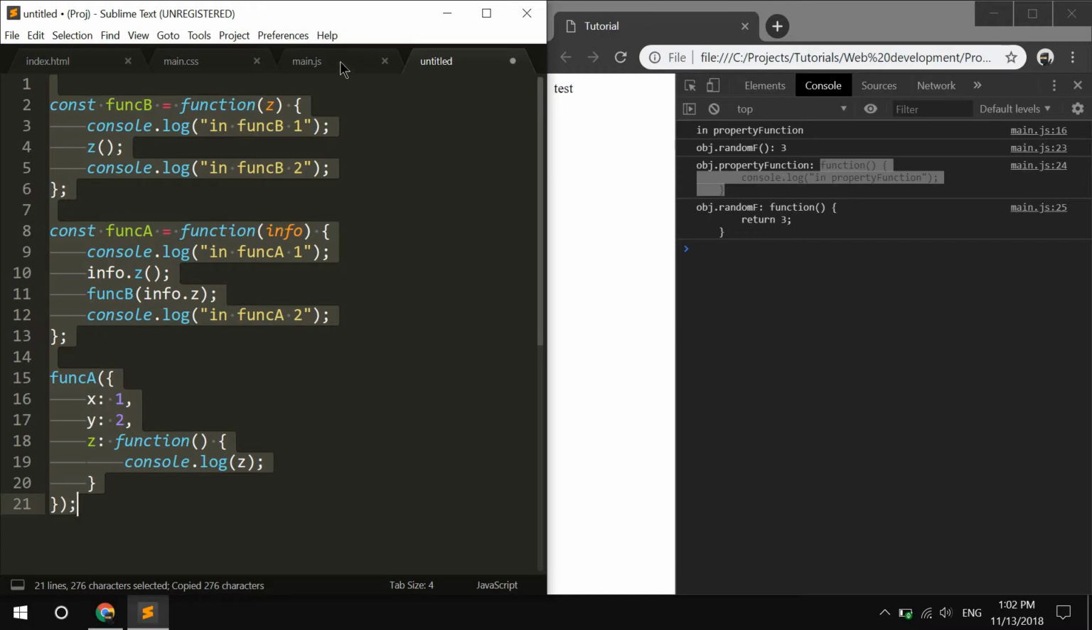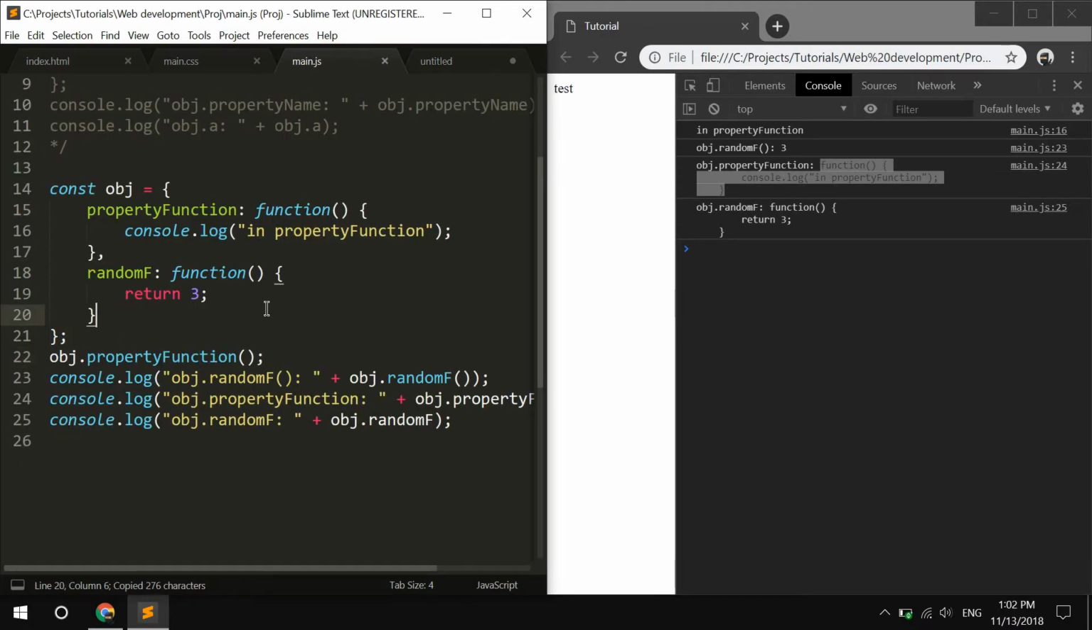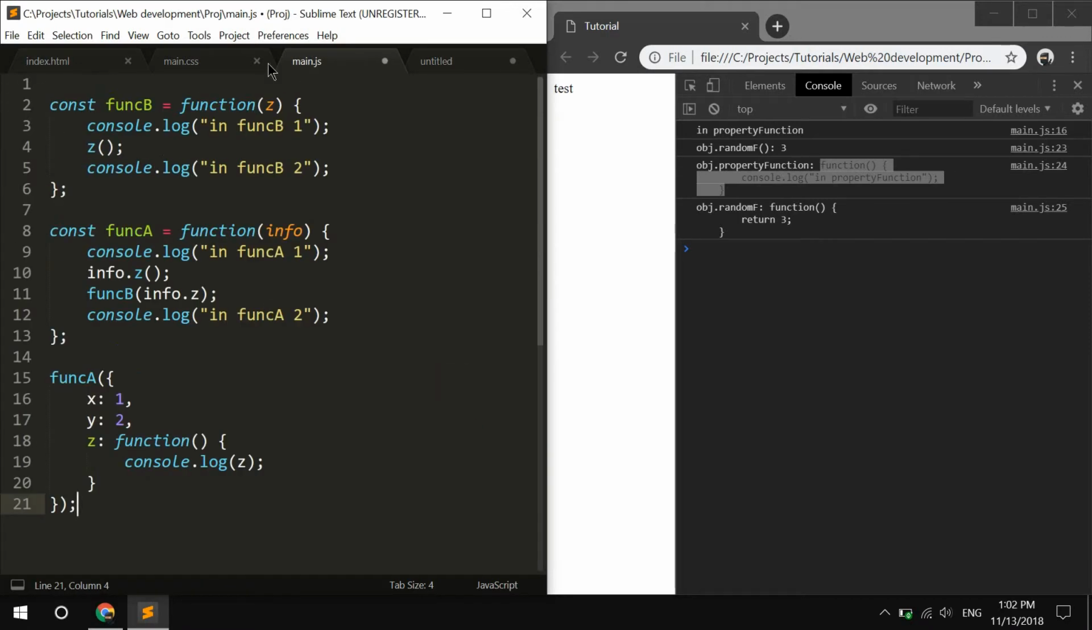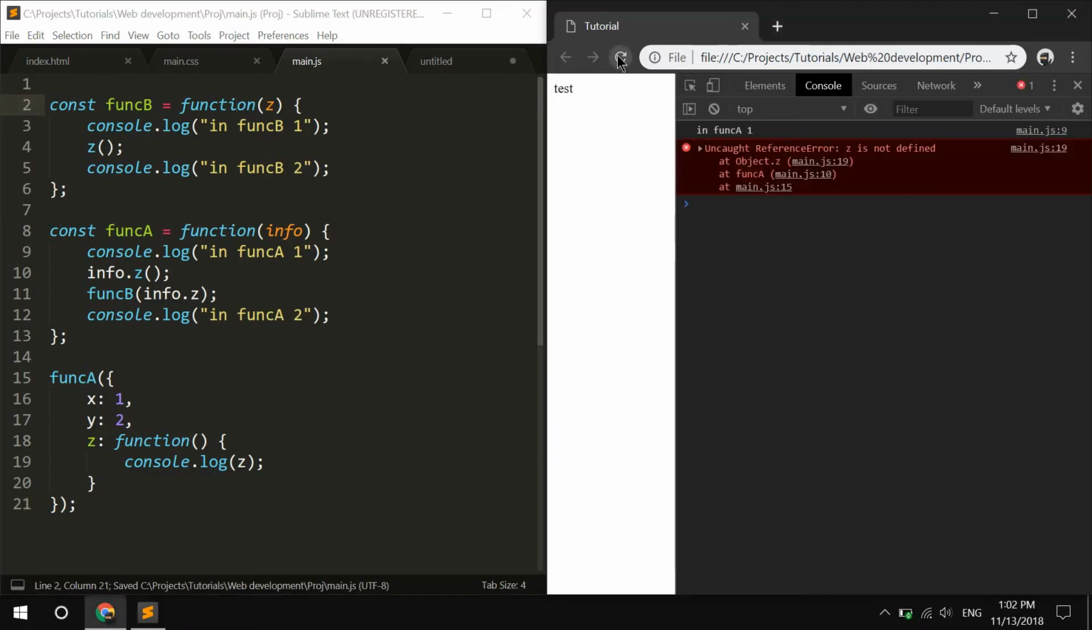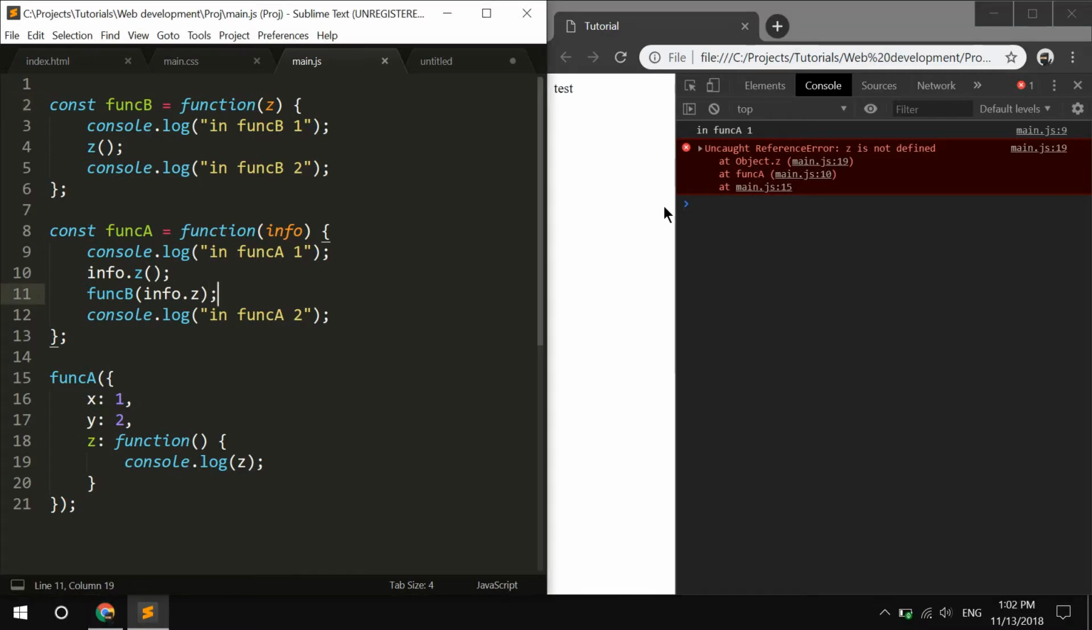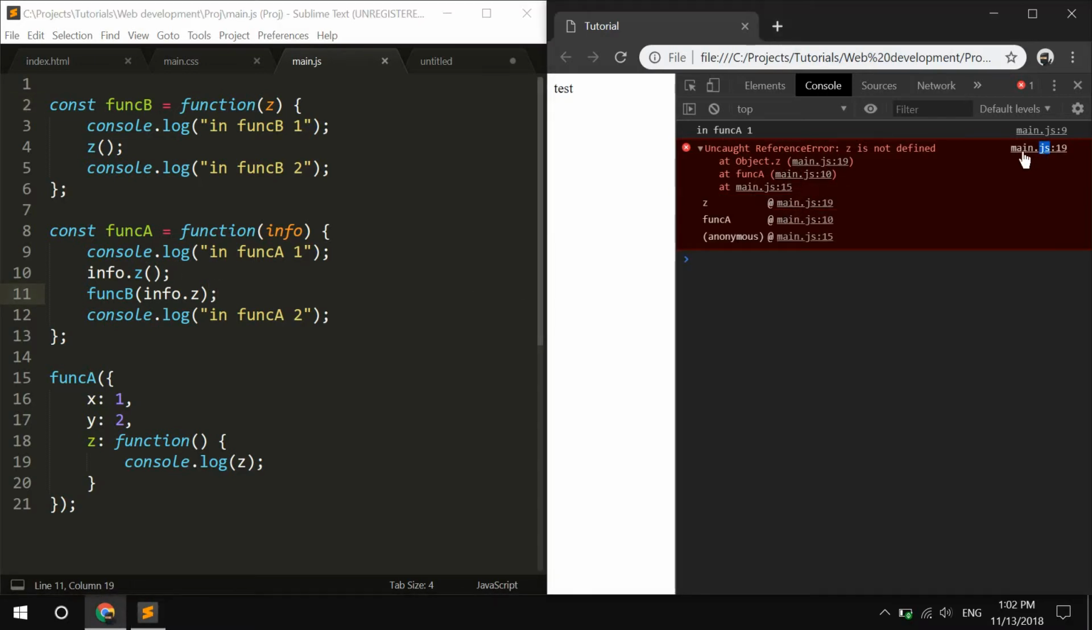I created some code beforehand, and I'm going to paste it inside here. So save this file, refresh the page. We have an error here, and that's because we actually... Okay, let me see where the error happens.